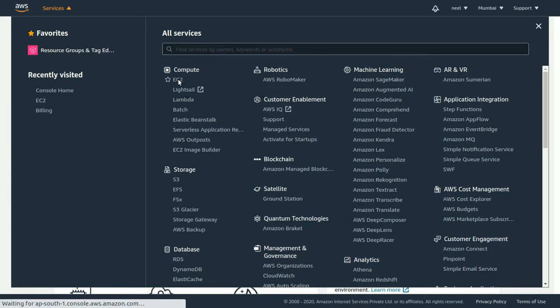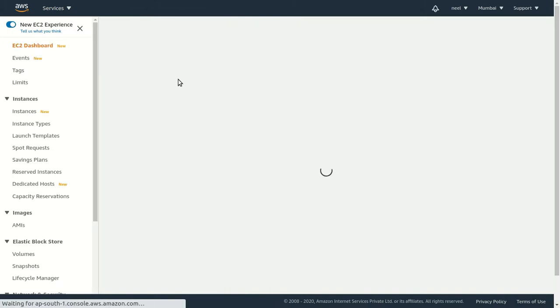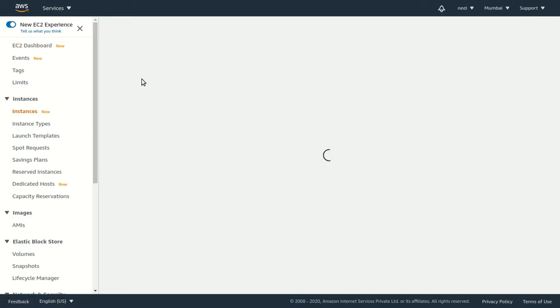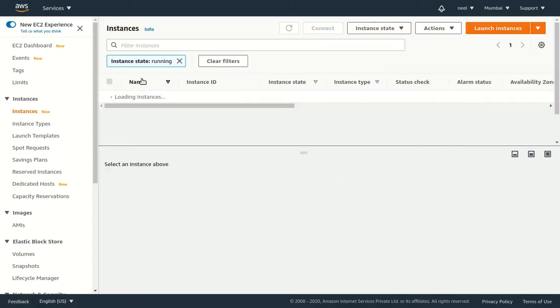In here I can see one running instance, and there is a direct link to security groups. There are two security groups. I'll go from the instance first, then I'll show you how to go from there. Okay, now I see one instance is running, so let's click on it. There is a security tab in it. Click on the security tab.